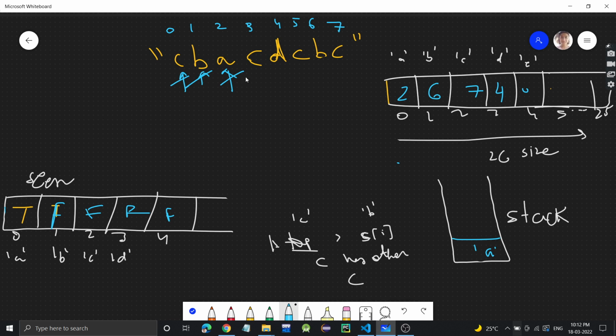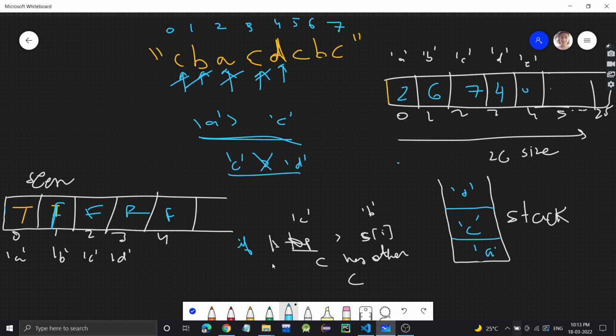So now we'll go to C. Here C is the current S of I and the top of the stack is A, which is not greater than this C. So this is fine. We can safely add this C in the stack. C could be the next letter. Okay, now we go to D. Here S of I is D, and the top of the stack is C. Is C greater than D? No. Fine, we can have D also here. We'll just push, otherwise else we just push in the stack.